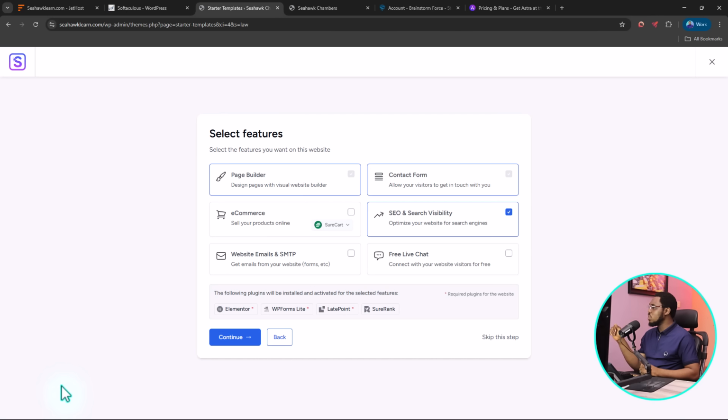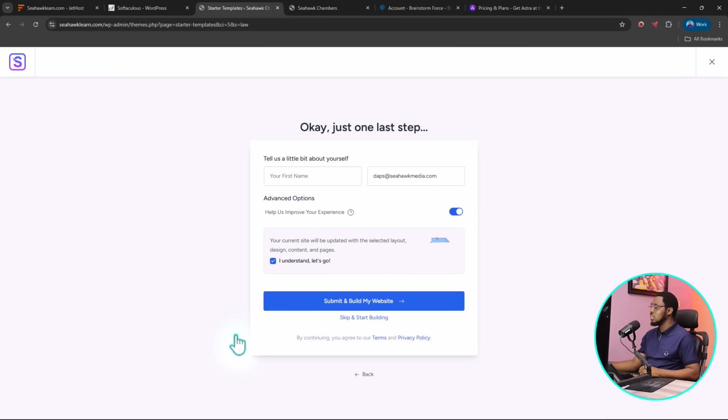Here is where you get to select other features that you might need. For example, I showed you from the demo earlier that the website has a live chat, so let's just select that here because we definitely want to have that. If you want to sell on your store, you want to have a shop, you can toggle here for e-commerce and it will install the shortcut for you. But this is just good for us right now, and let's just hit the continue button.